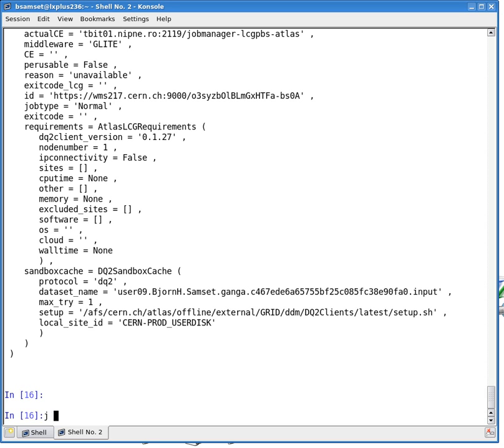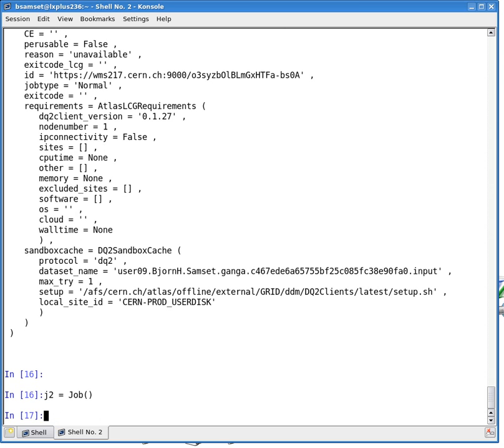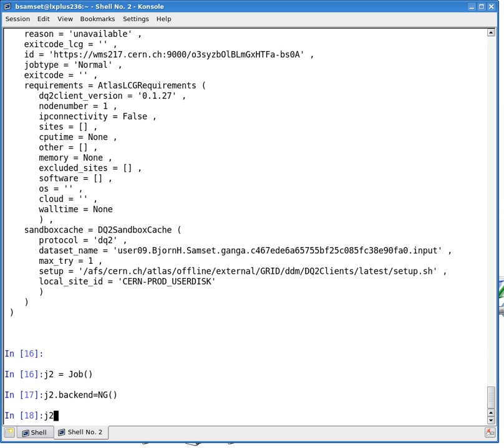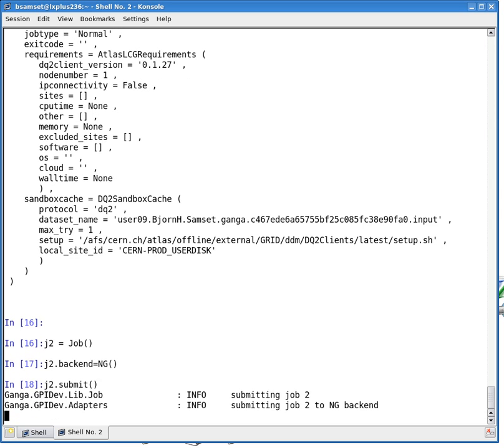I can create another job. Let's call this thing J2 then, the second grid test. J equals job, J2 equals job. And for J2 this time I want the backend to be NG for NordGrid. You have to do this instead to get onto the NDGF cloud in Atlas. So say j2.submit. This is still just an echo hello world job. It says submitting job 2 to the NG backend.